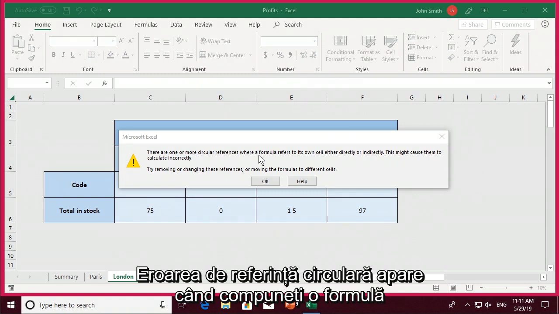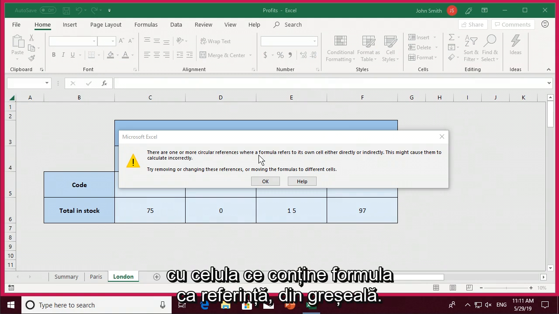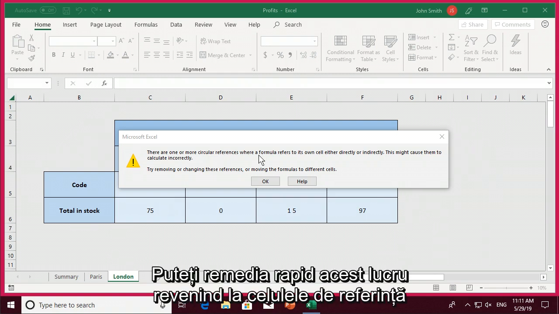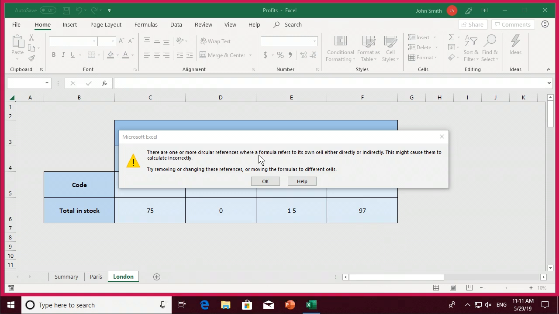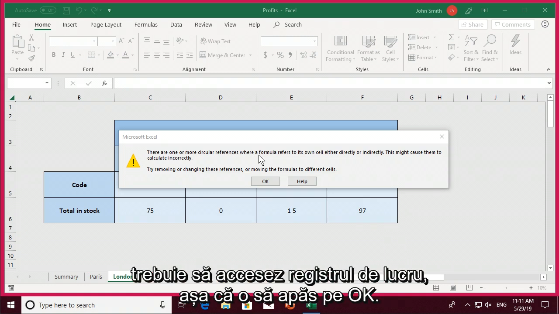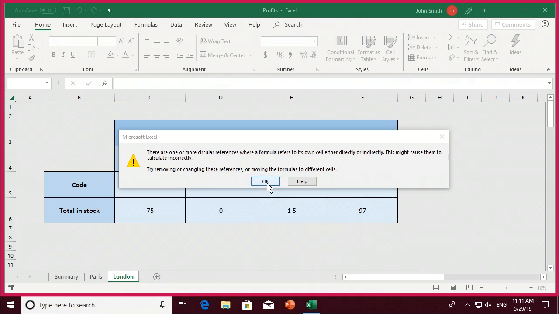This error will appear automatically within a warning message when you open your Excel document. The circular reference error appears when you compose a formula with the formula cell as reference by accident. You can quickly remedy this by going back to your reference cells and choosing not to include your formula cell in your formula. In order to find this formula cell, I'm going to need to access my workbook, so I'm going to select OK below.